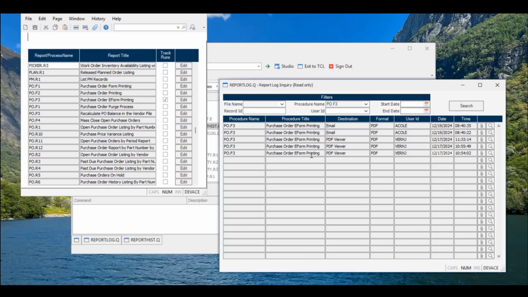You can see POF3 was run. That's the purchase order printing. It was run to PDF or email, the format, who did it. So A-Cole is me, Vern ran some. You can see the date and the time when these were run, right?